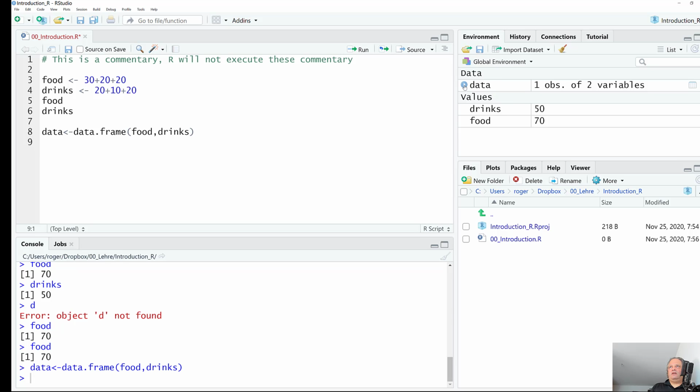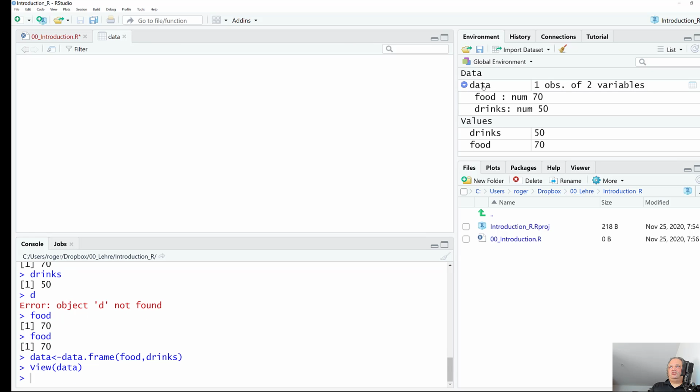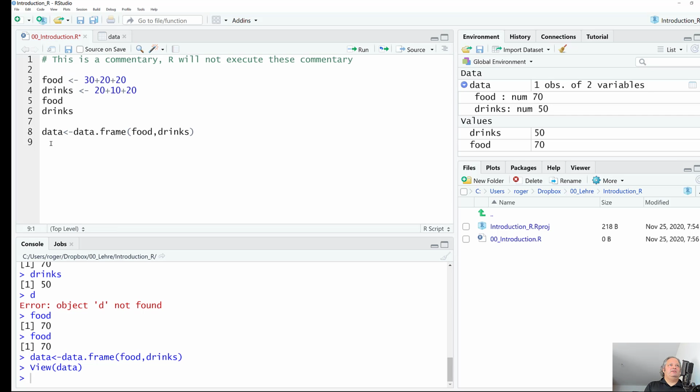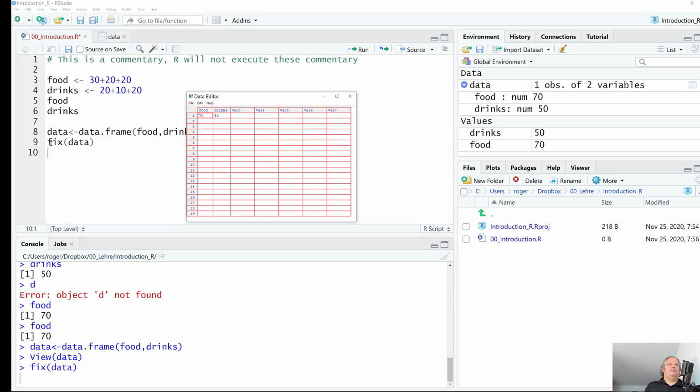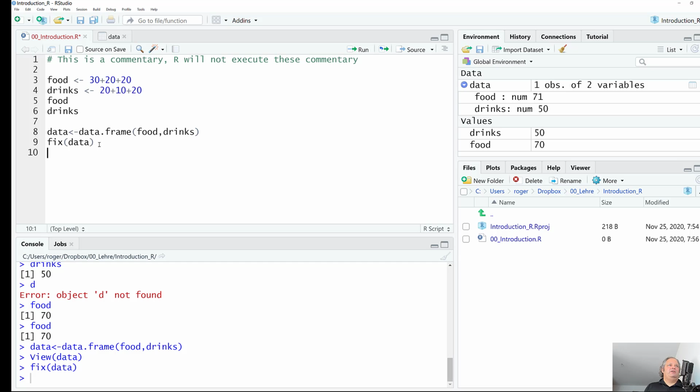I can click on this blue circle with the arrow, and then I see the content, or I can just click on the name, and then I see, similar to an Excel sheet, the data, but I can't modify it. If you want to modify it, which we never would like to do, you could use fix(data) and then you could modify it. But we never want to do this. We always want to leave traces of what we change.